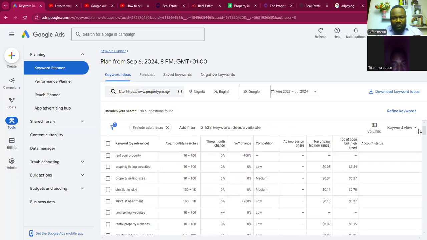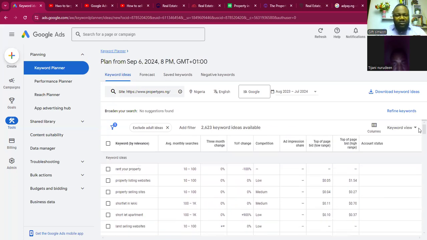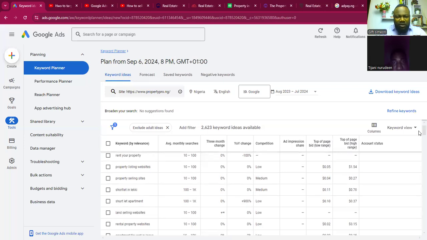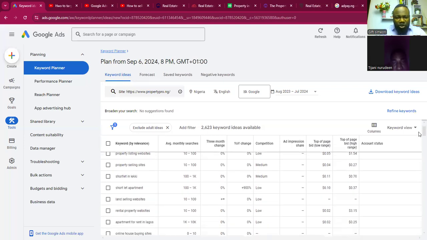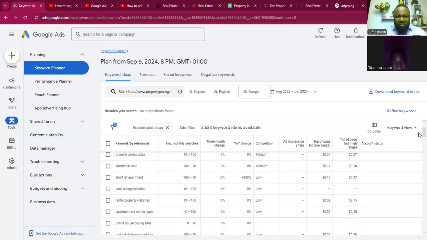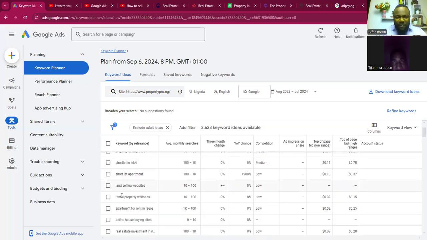Okay. So from the keyword, we have rent your property listing websites, property selling sites, short let in Lekki, short let apartment, land selling website, rental property website, and all that. Now, these are the keywords. All right. You will need all of these things later.